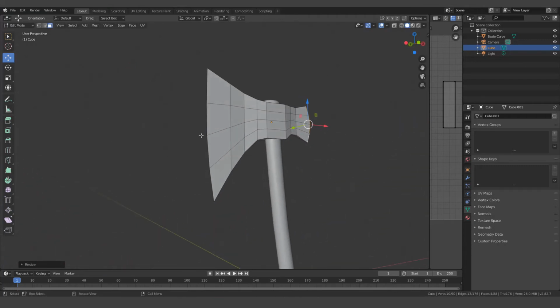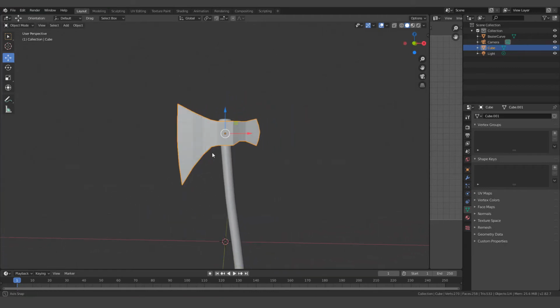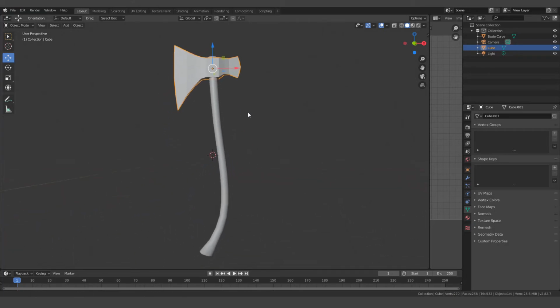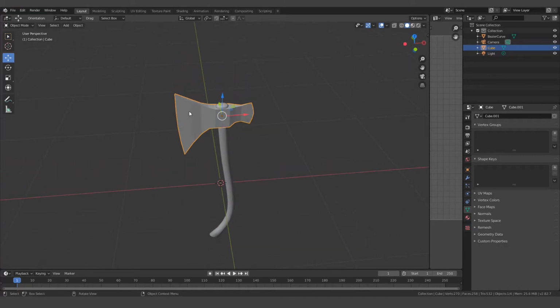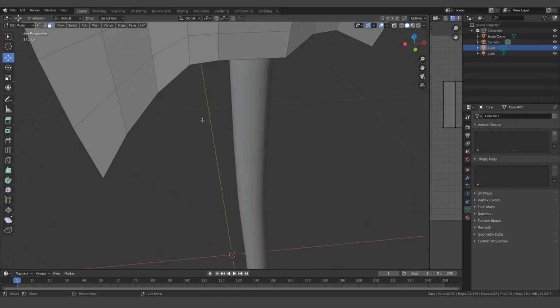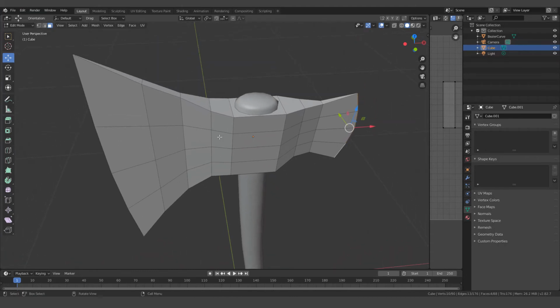Okay, cool. If we hit tab now, we can go into object mode and we can see that we're only up to 270 vertices in this entire axe so far. And it's looking pretty good. I understand it's looking a little clunky, but we'll fix that here in just a minute. All right, so let's hit tab to go back into edit mode and let's unwrap this axe.